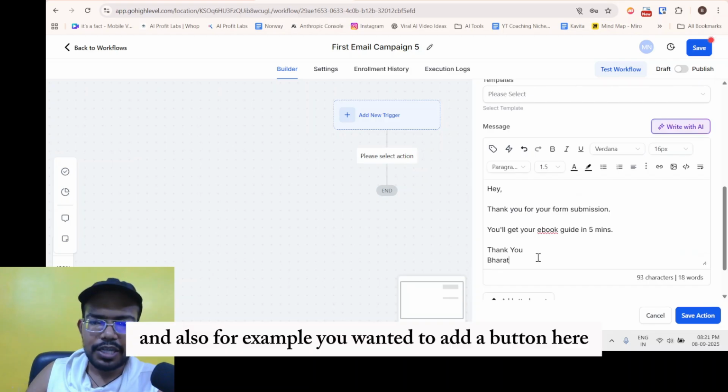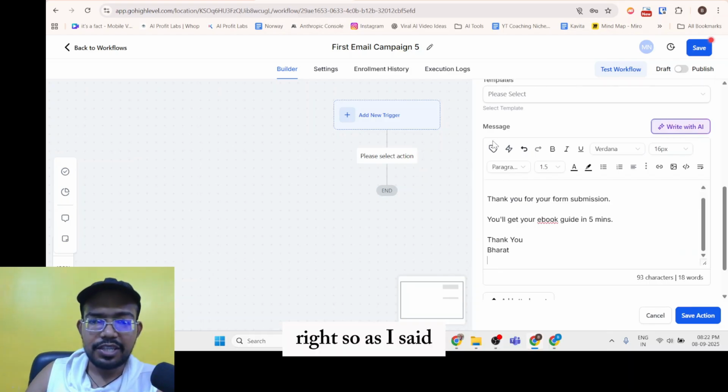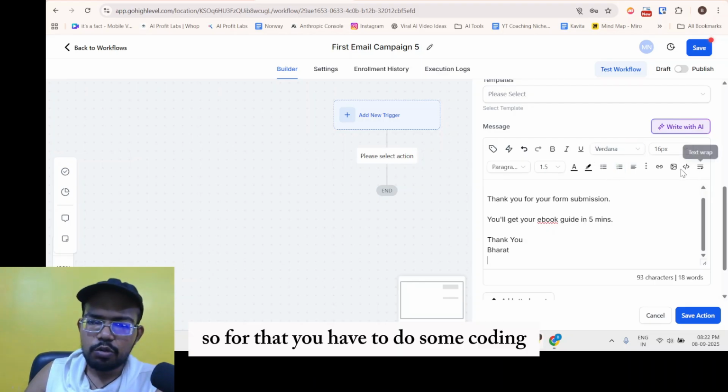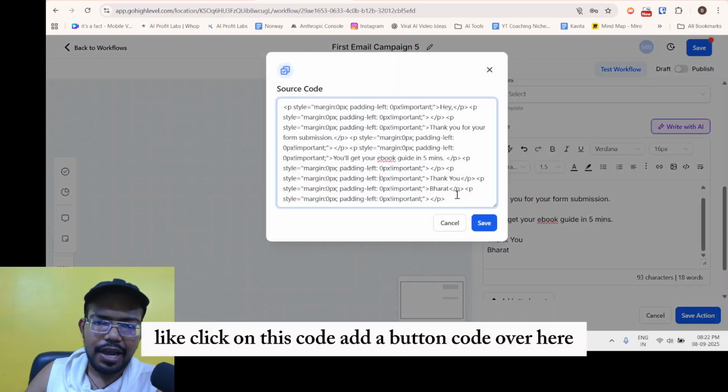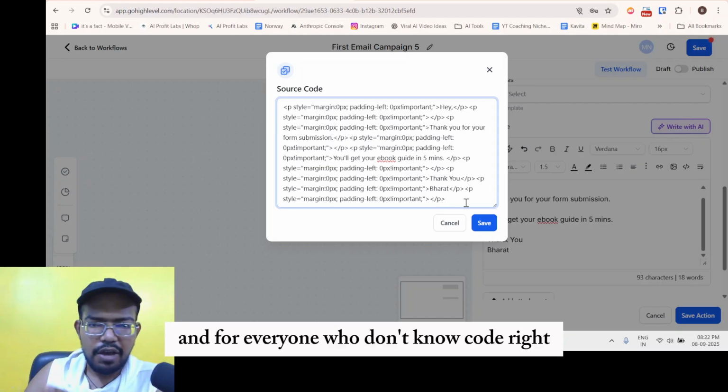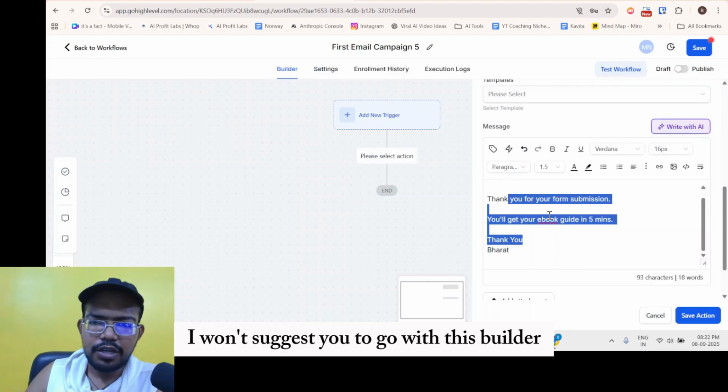And also, for example, if you wanted to add buttons here, as I said, this is a different builder where you can't directly add buttons. For that, you have to do some coding, like click on this code and add a button code over here, which is not very easy for everyone who doesn't know code. So in that case, I won't suggest you go with this builder.